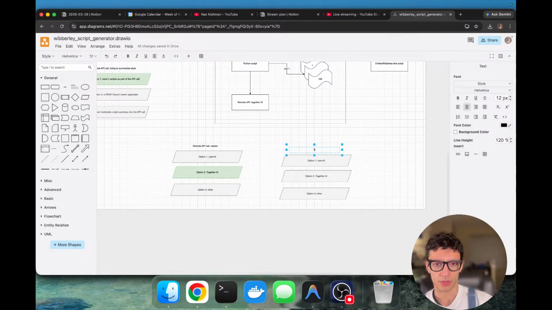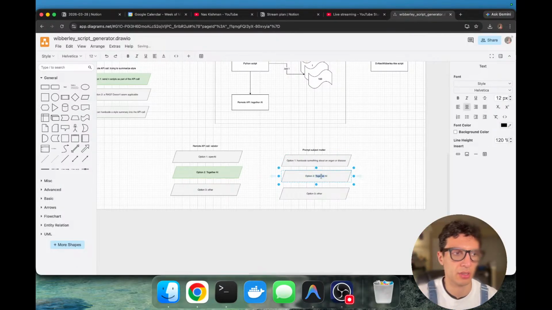Okay, so subject, again, a prompt, subject matter, hard code, something about an organ or disease. I think I just want to try this. But just to be comprehensive, we should quickly consider other options in case there's something way easier.